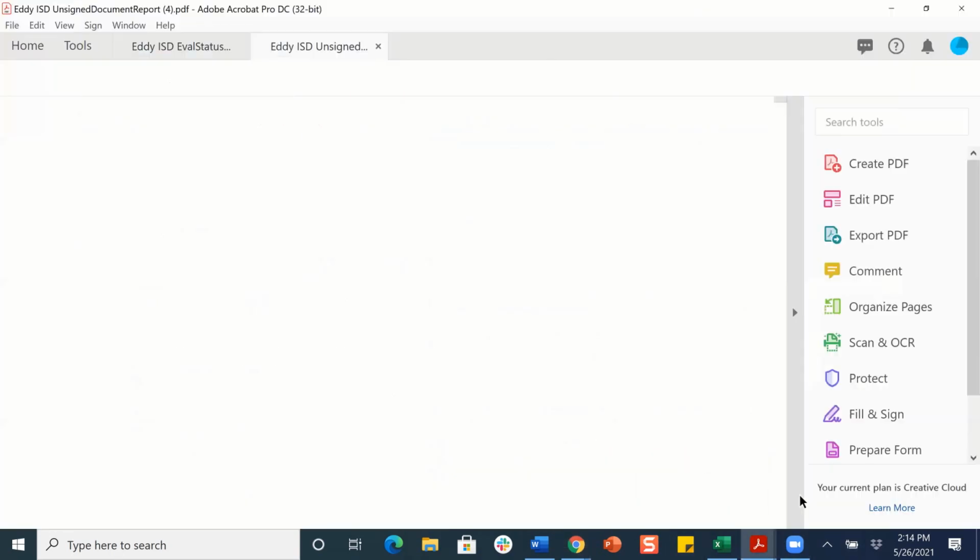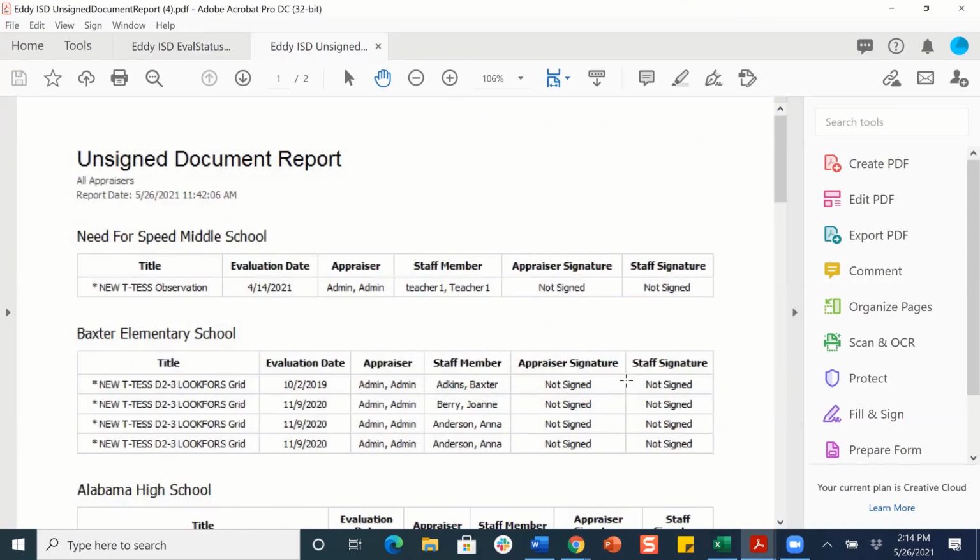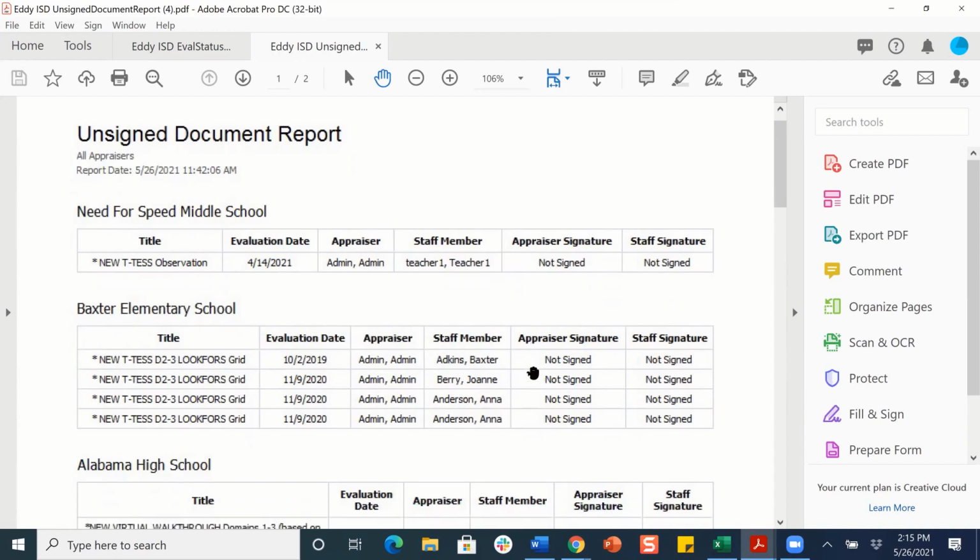So when you run the Unsigned Document Report, you have two ways to run it. You can run it as a PDF, or you can run it as a spreadsheet. I don't really need to manipulate the data right now. I just need to look at it. So I ran it as a spreadsheet because then I can see each campus if I'm running it at the district level. And I can see the appraiser didn't sign it or the staff member didn't sign it. And I can see who the appraiser is and who the staff member is. So I would need to talk to those people and get them to sign those documents. If either piece is not signed, then that document will not get archived.